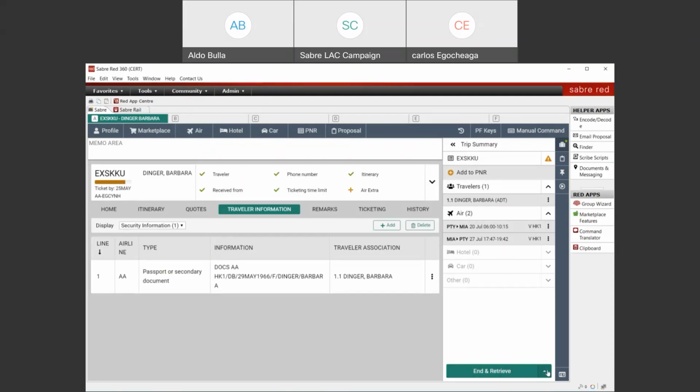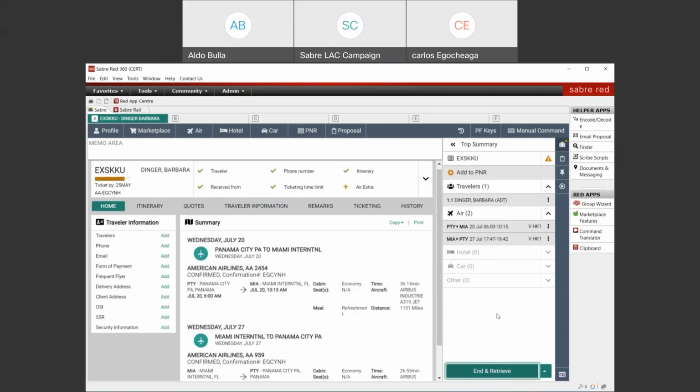Here on this option next to end and retrieve, we have many other options. You can just end the PNR or ignore and retrieve, or also cloning. Okay, we'll just now end and retrieve. Okay, perfect. So let's proceed now to issue this ticket. We have everything there. We go to this option.